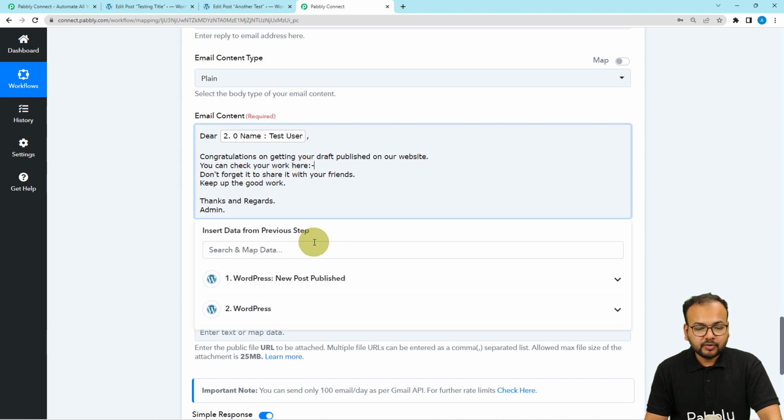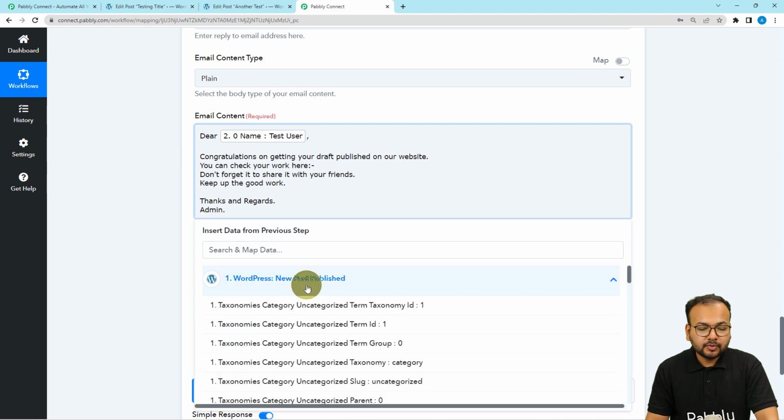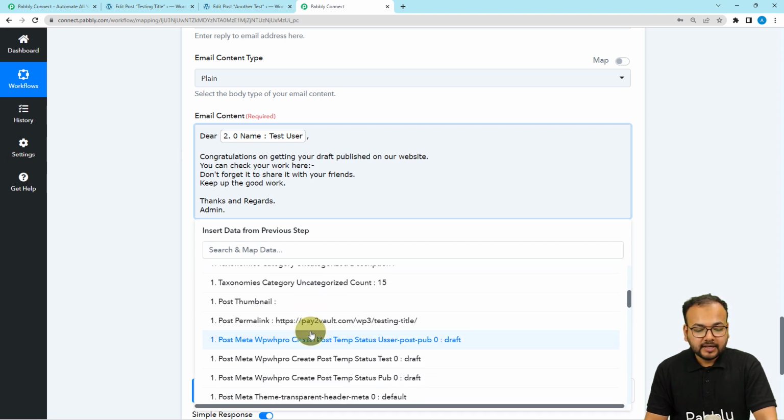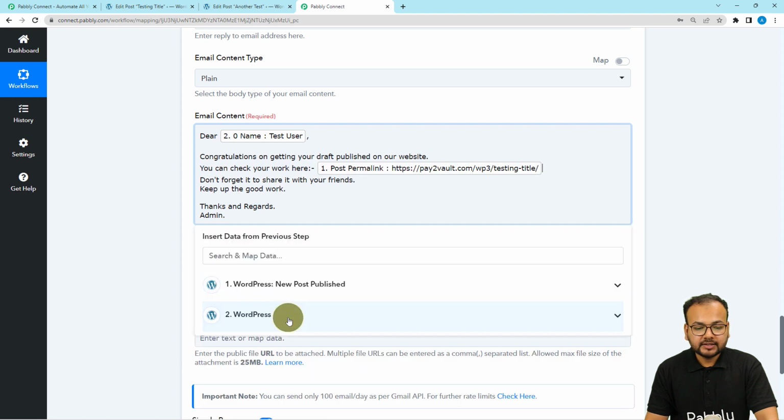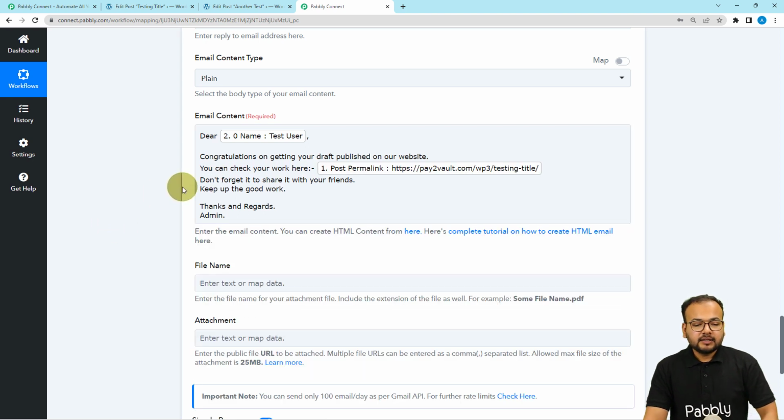After this word I am going to map the link of the published post which you will get from the first step. Here you will get this post permalink label. This is the link, just map it. Okay, and here you can see don't forget it to share with your friends. This is the kind of email I have written.